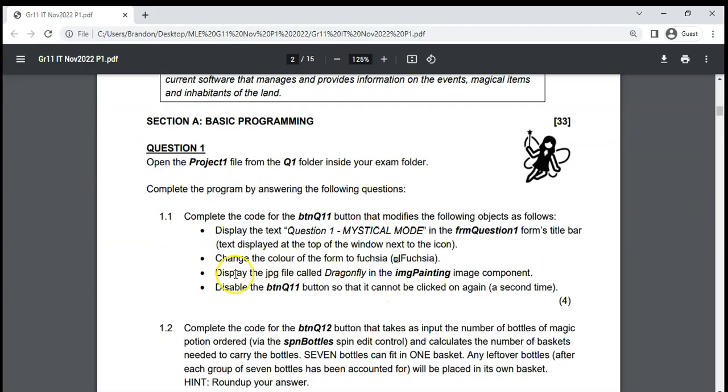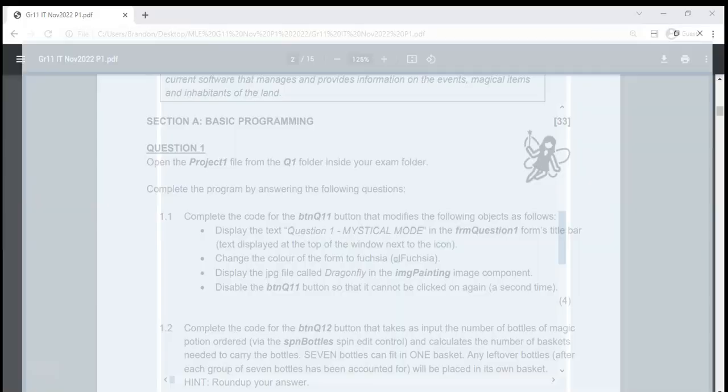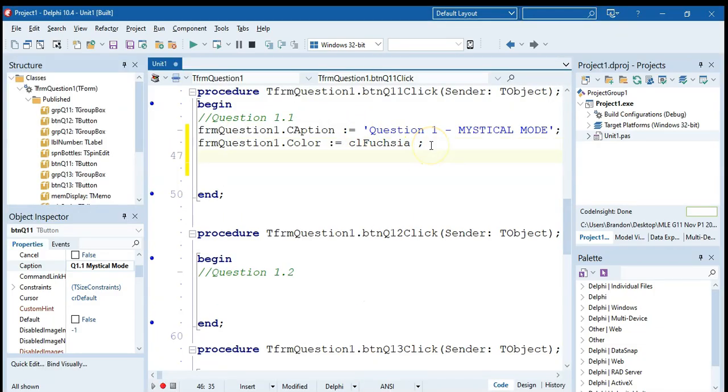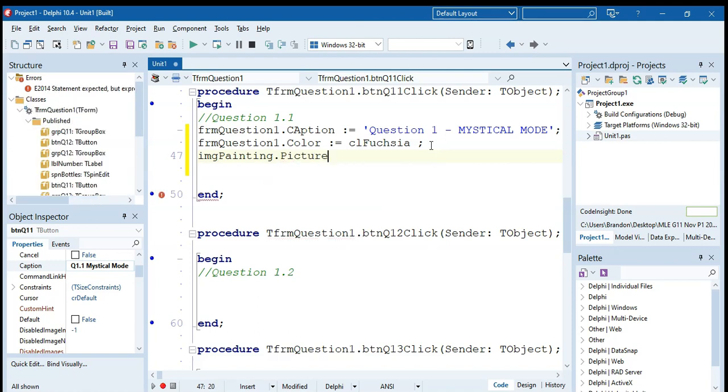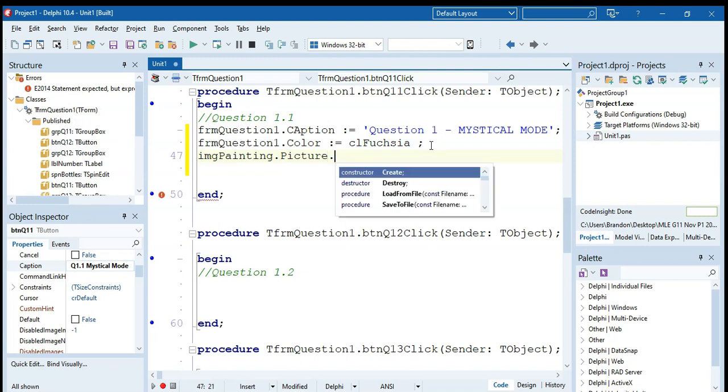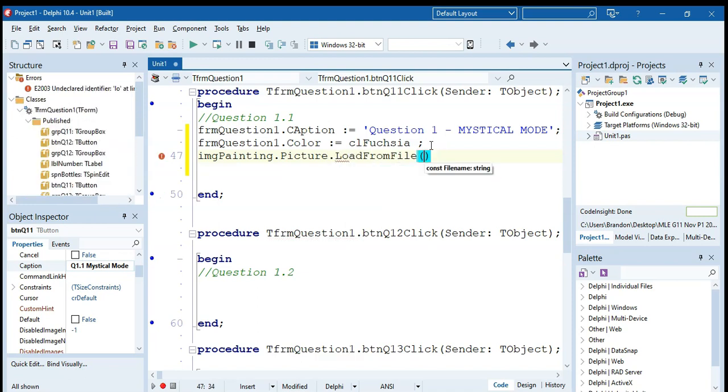And then display the JPEG file, Dragonfly, in the IMG painting image component. Okay, so this is slightly different to how the other ones have been working. So we can say IMG. So that is the image painting. Now you want to change its picture. So you go dot, there is a picture property, but you can't make it equal something. No, it's very similar to dot lines dot add. It's dot load from file. And then in brackets here, we must give it a string of the file name.